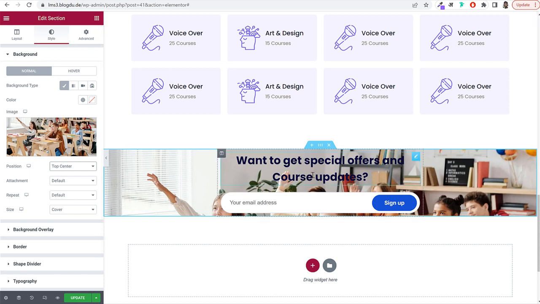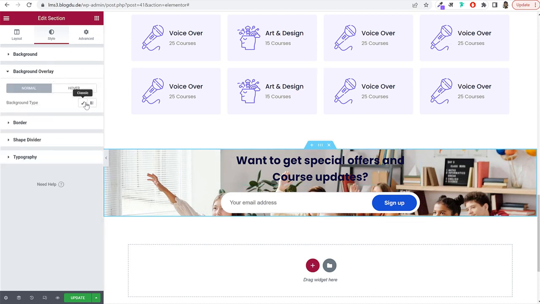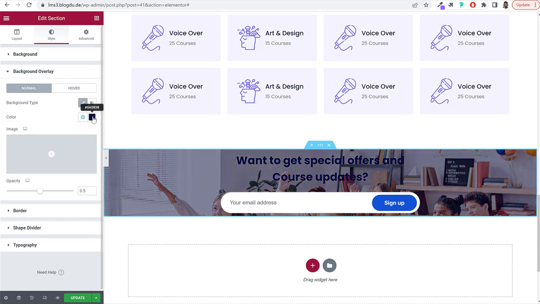Now we want to do one thing. The background is very light, so we'll add an overlay. Select background overlay, select color, and maybe let's select this primary color. And after that you can change the opacity like this. If you want to make it lighter or darker, you can select this.